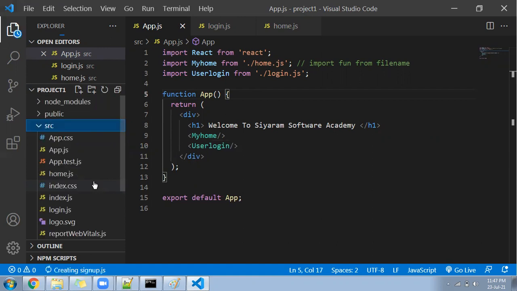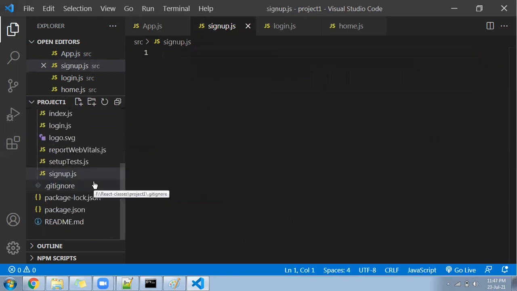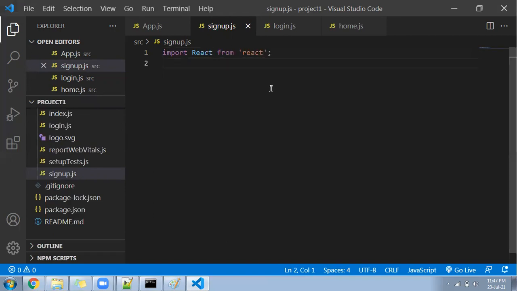Sign up.js. Come inside. As we have understood, we have to import React from React. Import React from React. After that, very simple. We want to create a sign up, correct? We will write a function here.